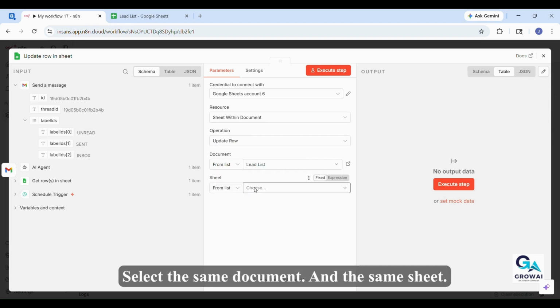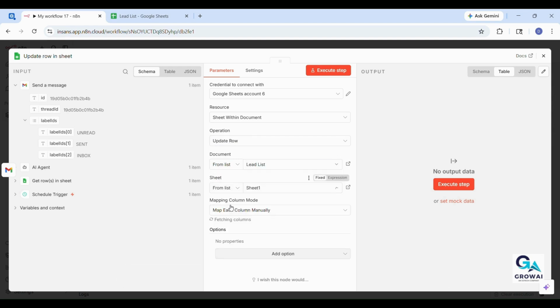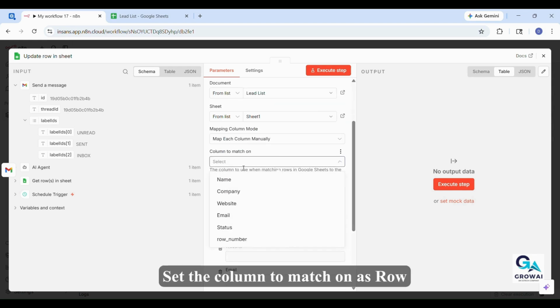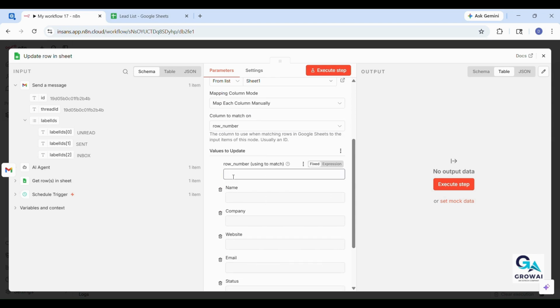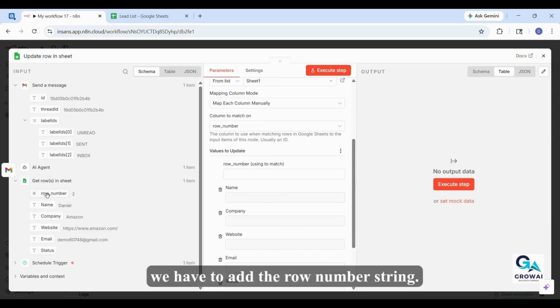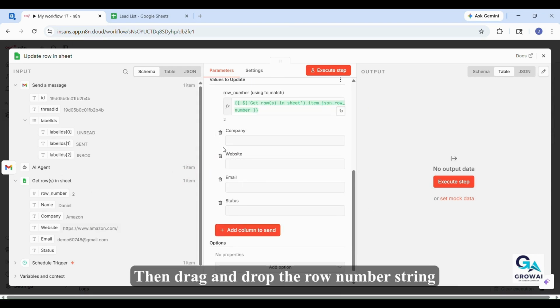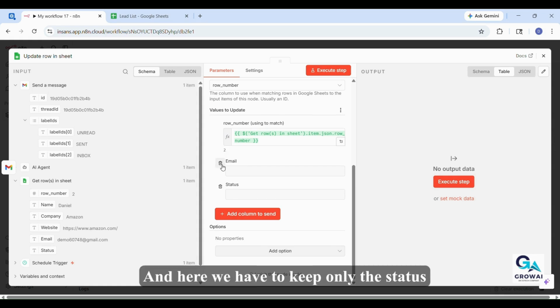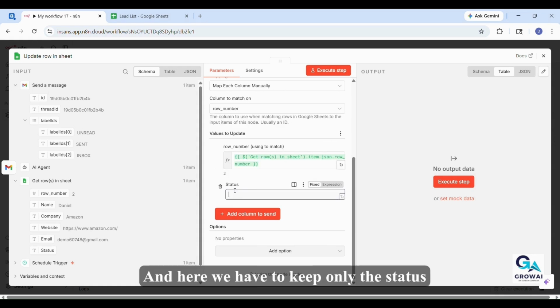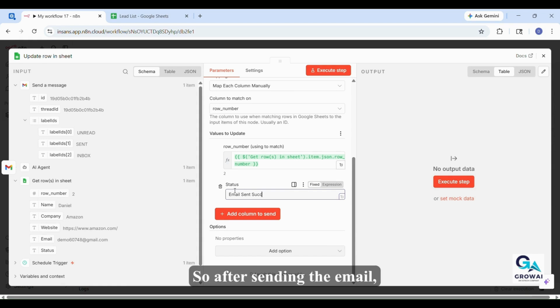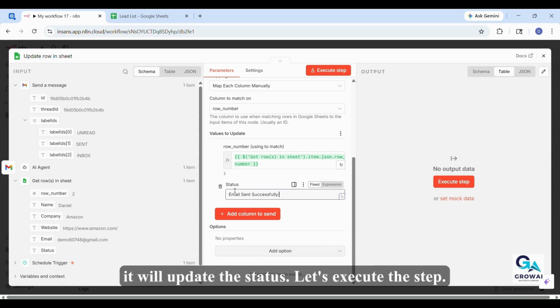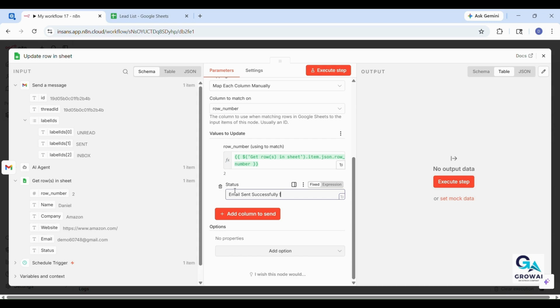Select the same document and the same sheet. Set the column to match on as row number. In this field, we have to add the row number string. Just click here. Then drag and drop the row number string like this. And here we have to keep only the status field. Add the value as sent. So after sending the email, it will update the status. Let's execute the step.